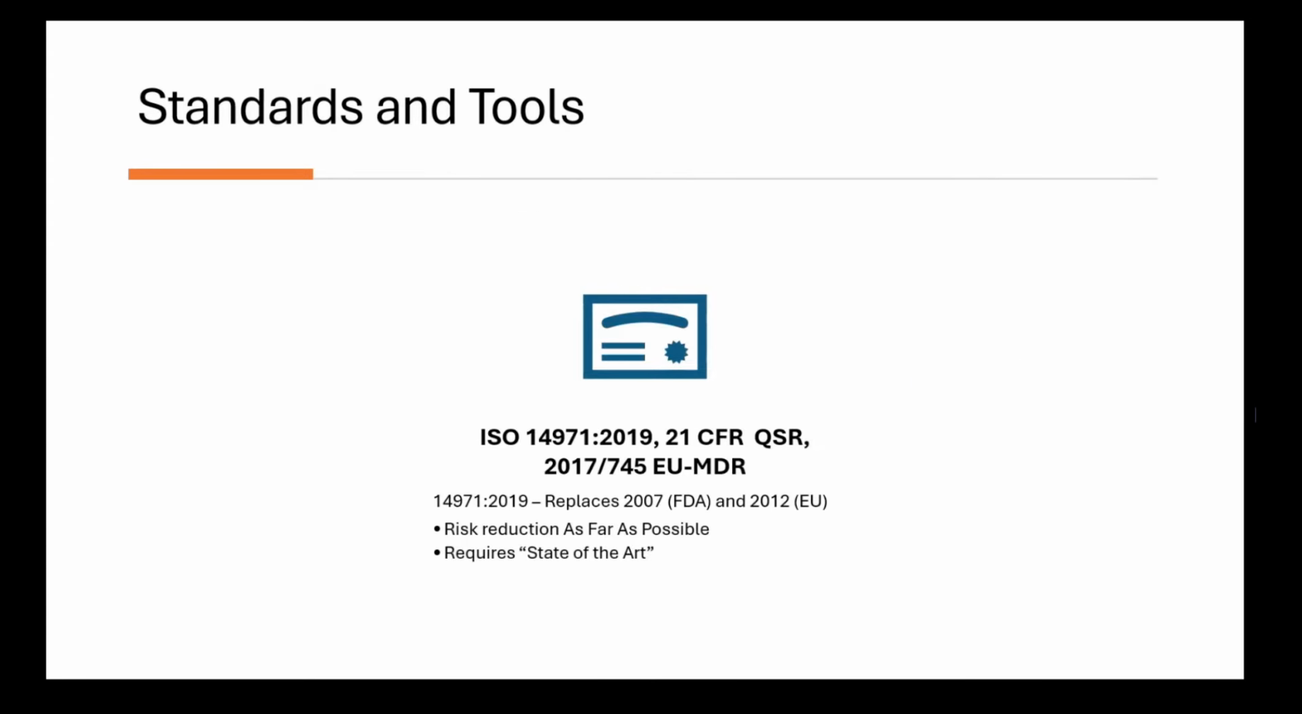Along with 14971, I don't want to be biased around 14971. I just wanted to give a bigger picture that there are other industry recognized standards or regulations as well. For example, the other big one is EU MDR, the European Medical Device Regulation, which has its own dedicated sections specifically around risk management and post-market surveillance. And then also the FDA has guidance around risk management. All these collectively essentially dictate that risk reduction should be as far as possible, and also require state-of-the-art design, processes, and documentation in place.